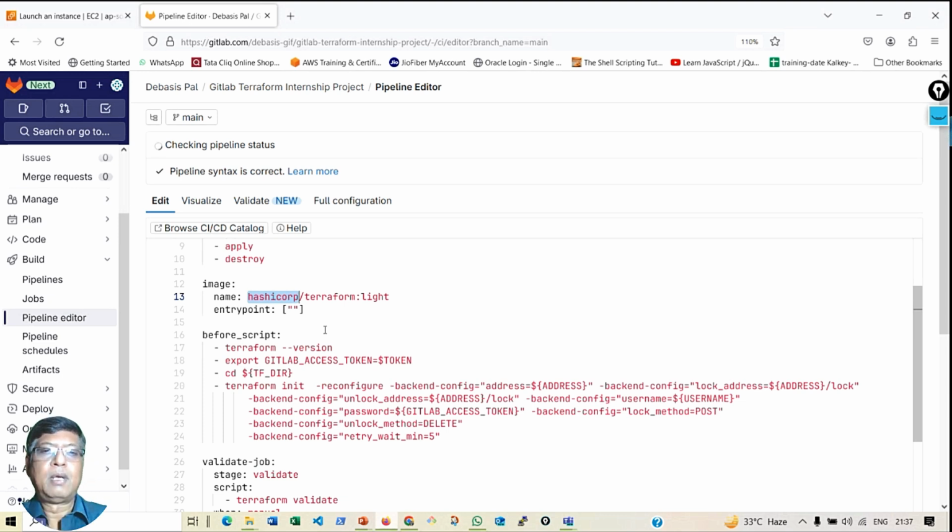You tell me. Sorry? Docker or Kubernetes? Docker Hub, did you say? Kubernetes, no. You said Docker Hub? Yes. Yeah, that is the answer.